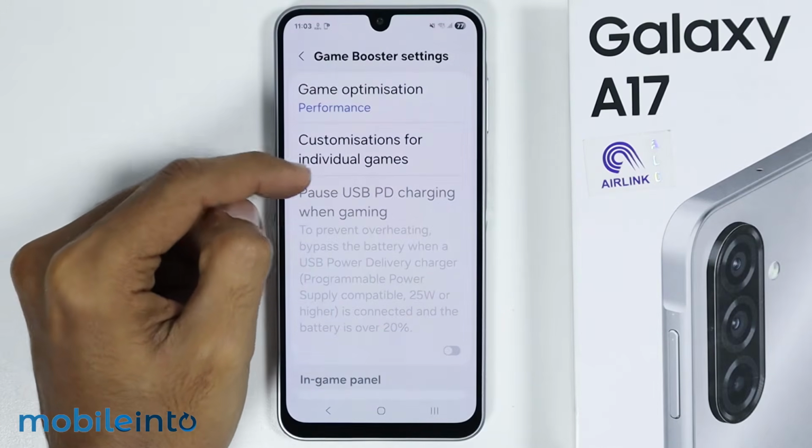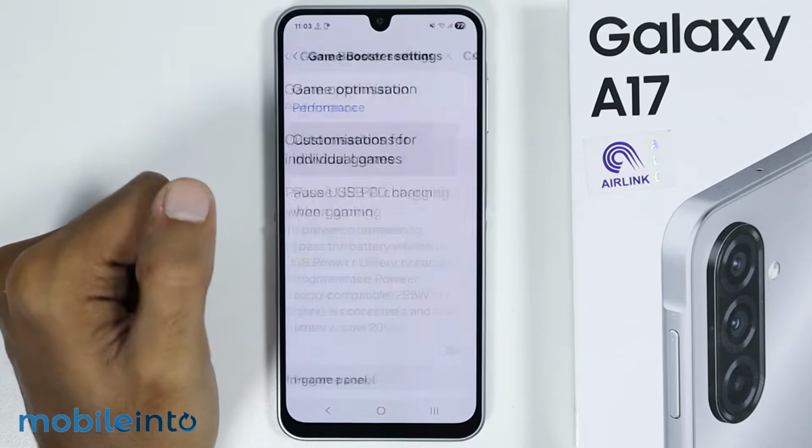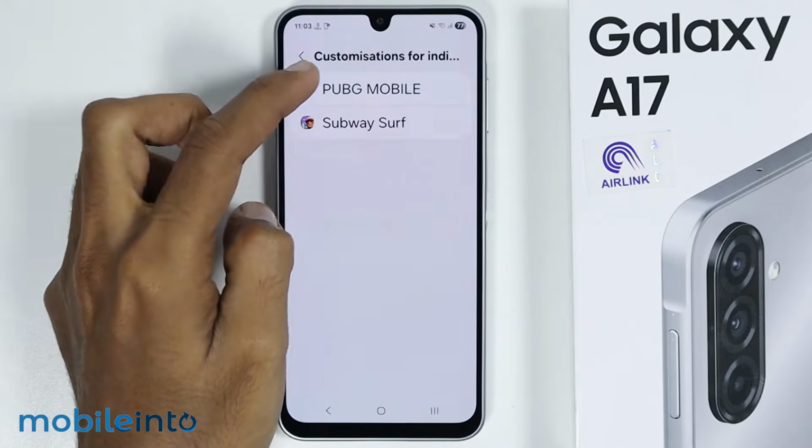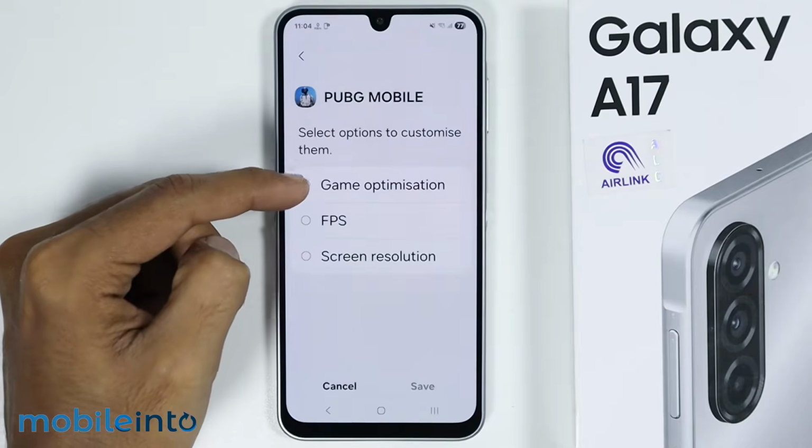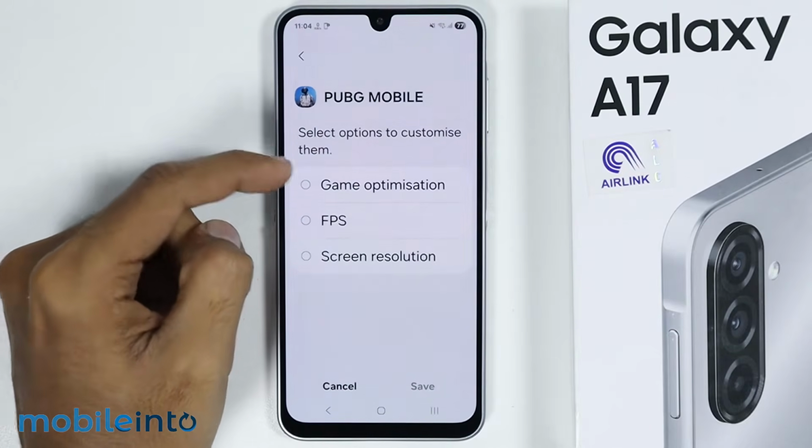After that, you have the option of customization for individual games. Now just tap on it, then select a game which you want to customize. And from here, you can set specific Game Booster settings for this selected game.